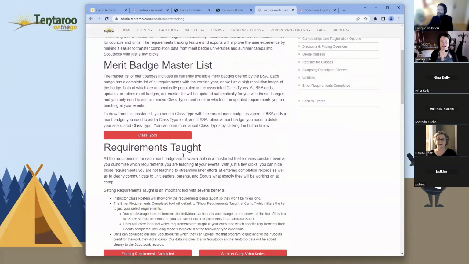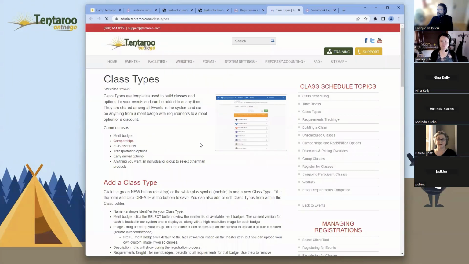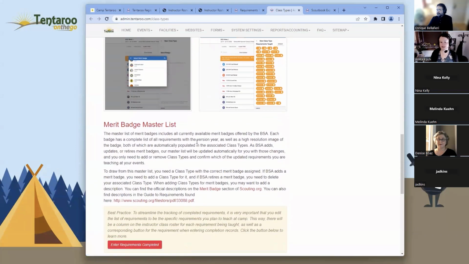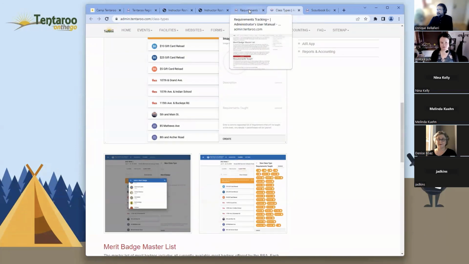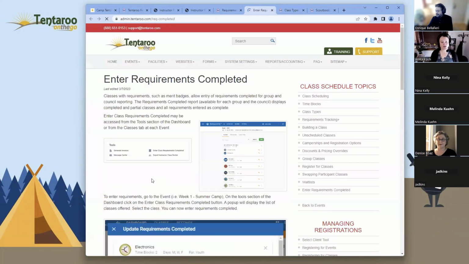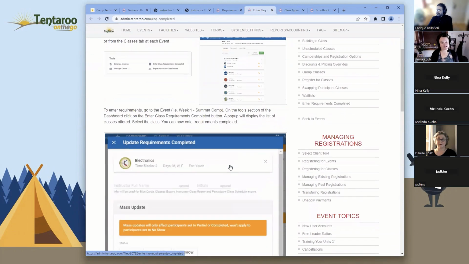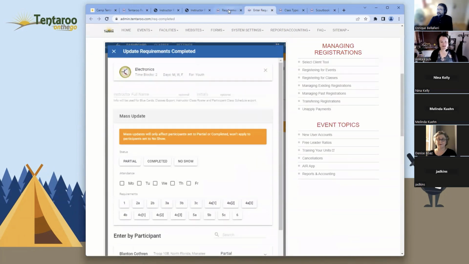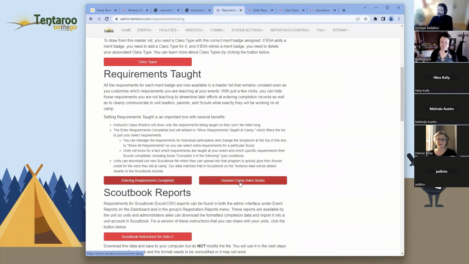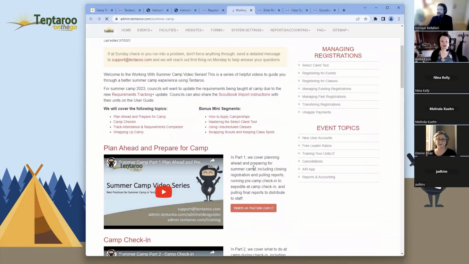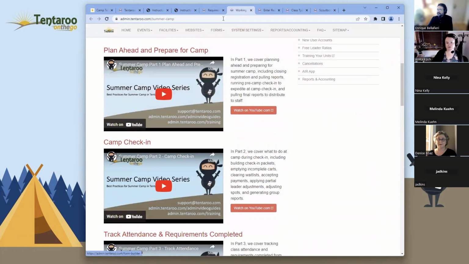Then we have class types, which walks you through associating merit badges with class types and pre-selecting requirements taught at camp. Then we have entering requirements completed for guidance on entering completion data and selecting additional requirements from the master checklist. And last, we have Summer Camp video series, where we have links to the other pages I mentioned. We will shortly add a brief video focusing on using the Scoutbook import to this page as well.